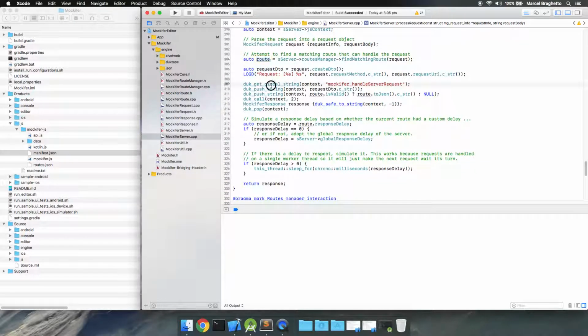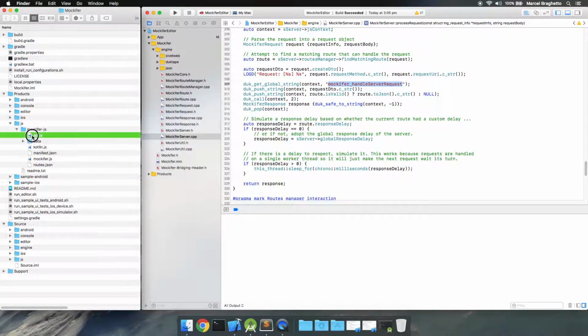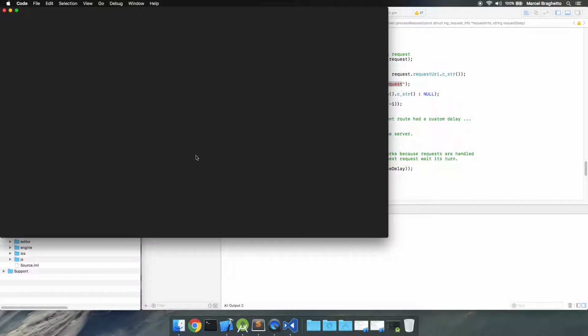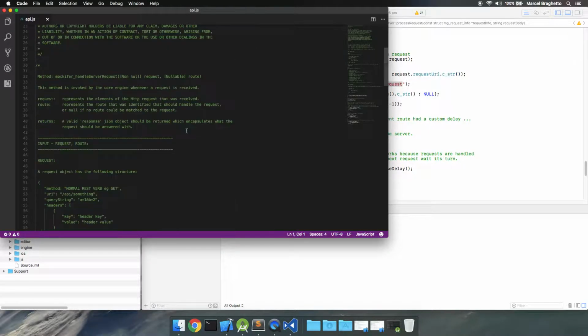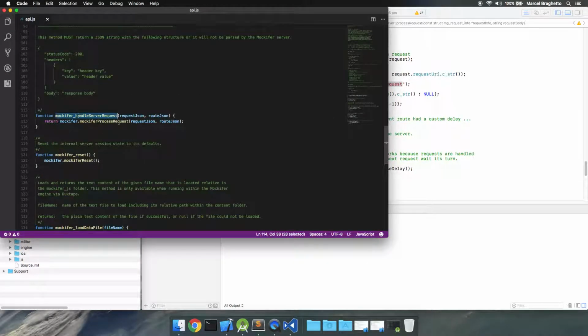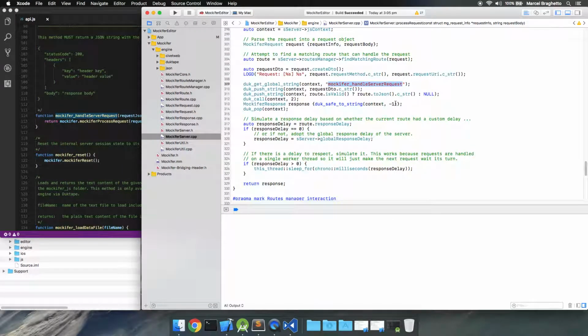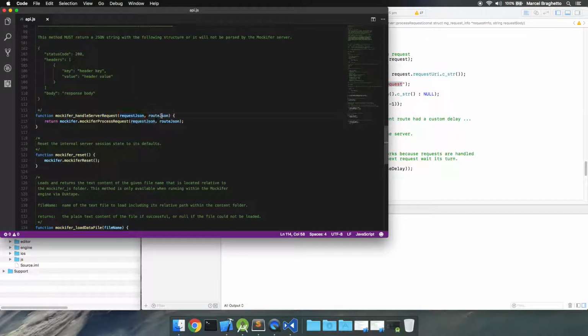And what happens here is we ask the JavaScript virtual machine to invoke this method, handle server requests. And remember that API JS file, I didn't really want to open Visual Studio Code, but anyway. And remember in a previous tutorial I said there's this method, it's part of the contract. So this here is actually the point in time where the core engine is calling out to that method, passing the request and the route as a JSON representation, because it's the easiest way to pass data in between different technology stacks in this case.